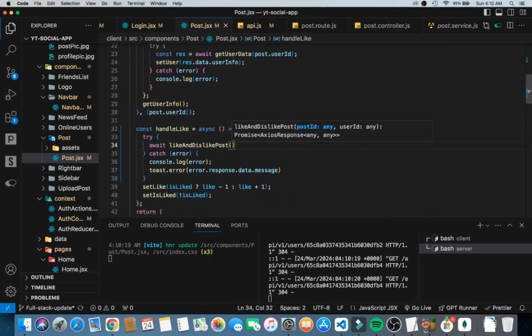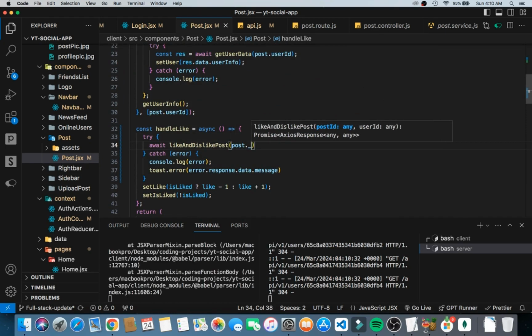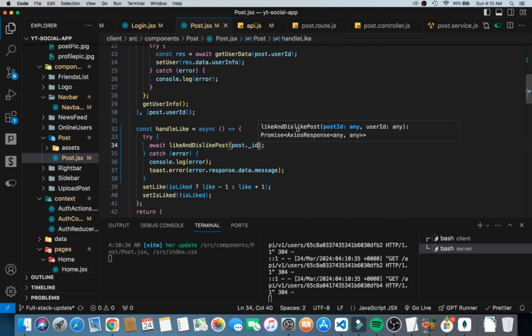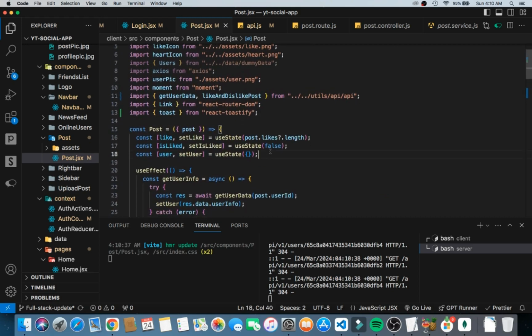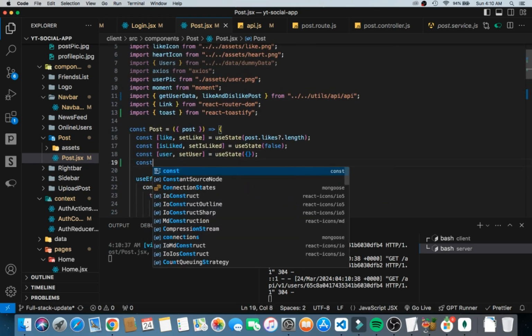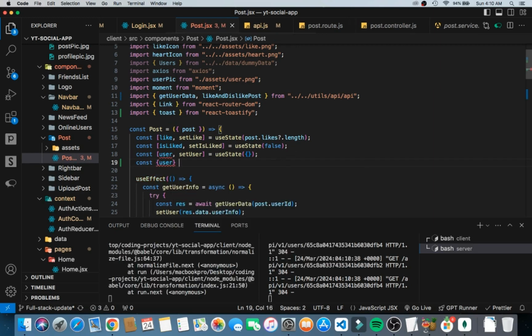So the first one is the post.id, right? So post dot, then we take the ID of the post here. Then the second parameter is the user ID, right? But the current user, we've not been able to get it. So how do we get it? We are going to take it from the use context. So user, and it's equal to what? Use context.